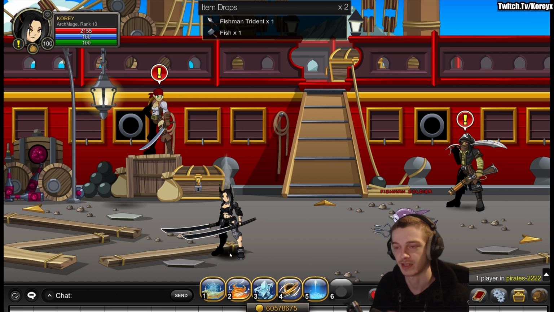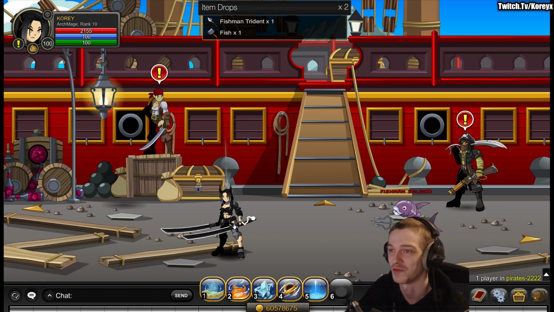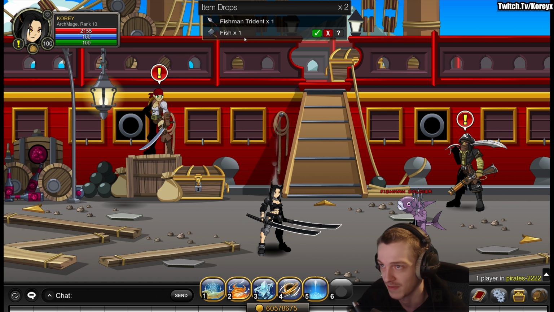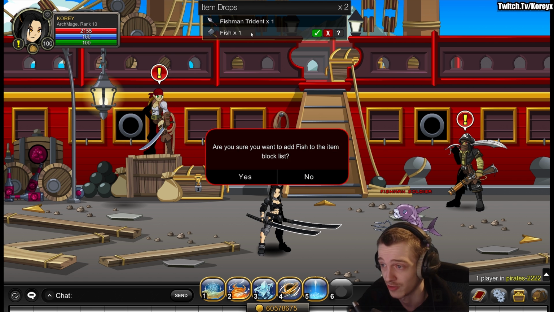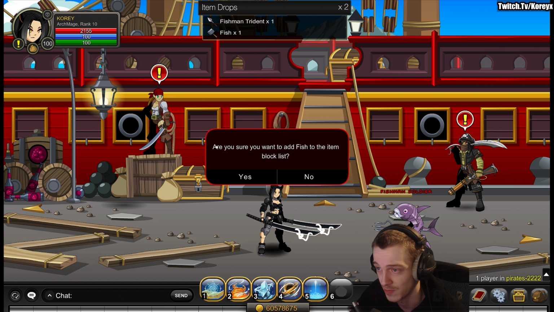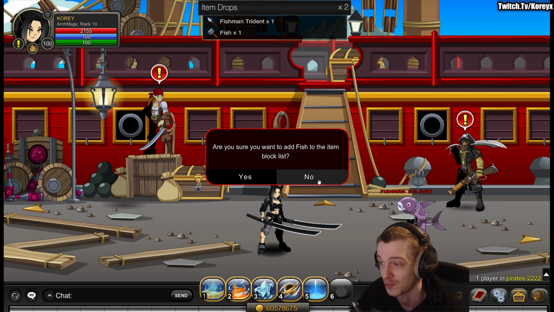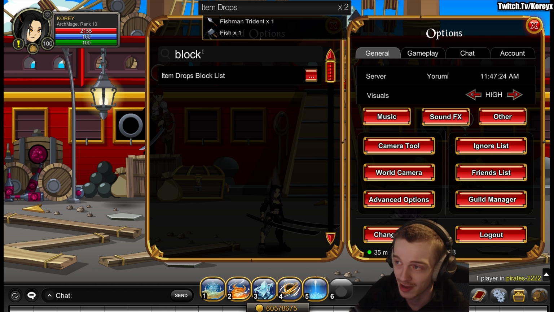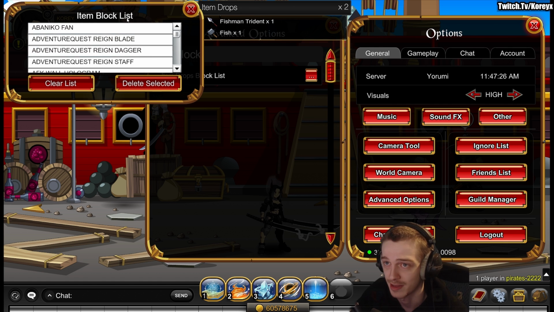And while we're here, I'd like to give a little bit of advice about the actual drops. Let's say you're farming these fish guys and you keep getting the fish drops, which is kind of annoying. If you hold shift on your keyboard and then left click on the drop, it'll say, are you sure you want to add this to your block list? If you add this item to a block list, it will never drop again unless you remove it from the block list. To do that, just go in your settings and type in block, and you'll find the item drop here, and it's alphabetical.